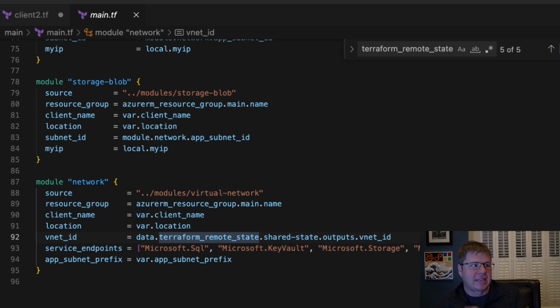That's it. Now, why this is better, great's a funny word, is that in the future, if I want to change how my data source grabs the right VNet, right?